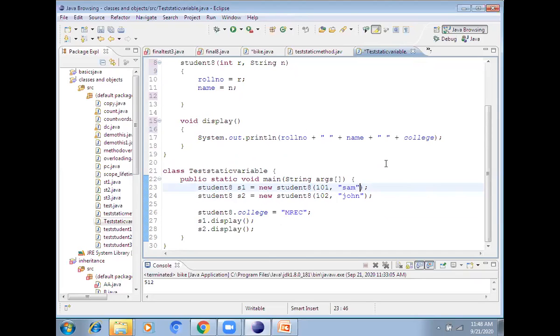When I create S1, 101 Sam MREC; when I create object S2, 102 John MREC; when I create S3, 103 Ram MREC, like this. If I initialize the value MREC for the variable college 60 times, then it is a wastage of memory. Every time 60 memory blocks are created for storing MREC. Instead, I can make it a static variable. So once I initialize it, I need not initialize it every time.